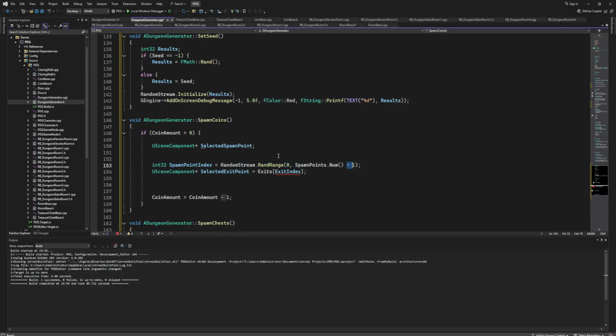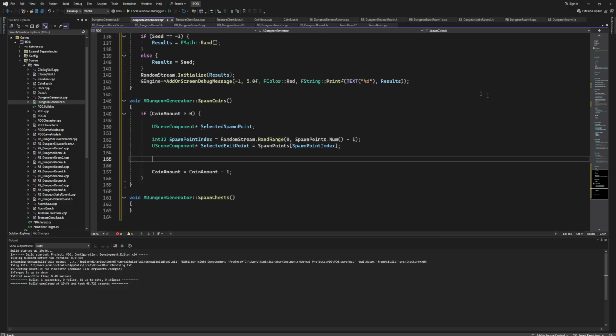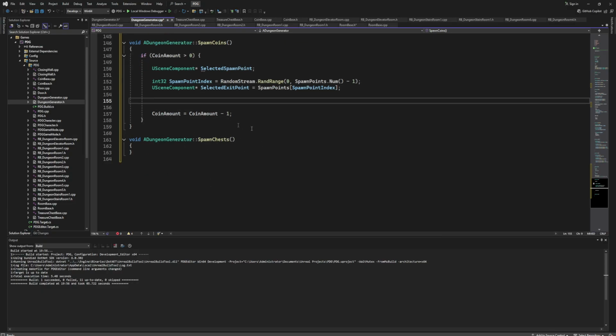Okay, and basically here we just need spawn points instead of an exit. Instead of exit index, we need to pass in spawn point index, and each time we are going to get that selected exit point, where we are going to basically spawn a coin or chest. But in this situation we are building the logic for our spawn coins function, so it will just spawn coins. Okay, but we are going to do everything the same for our spawn chests function.